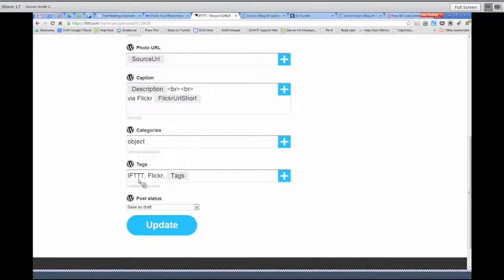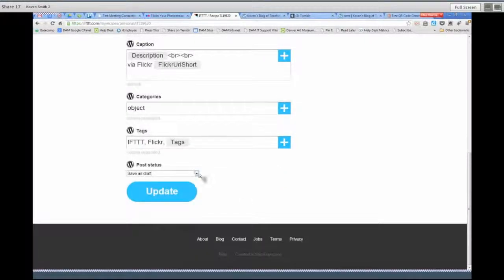We're going to add this into the object category. And then we're going to add some tags as well. So in this case, if tags were added to the image when we uploaded it to Flickr, those would automatically go into the WordPress post as well. So the last thing we're able to do is select the post status. Right now, we could say that anytime an image is uploaded to Flickr, a blog post is created automatically.